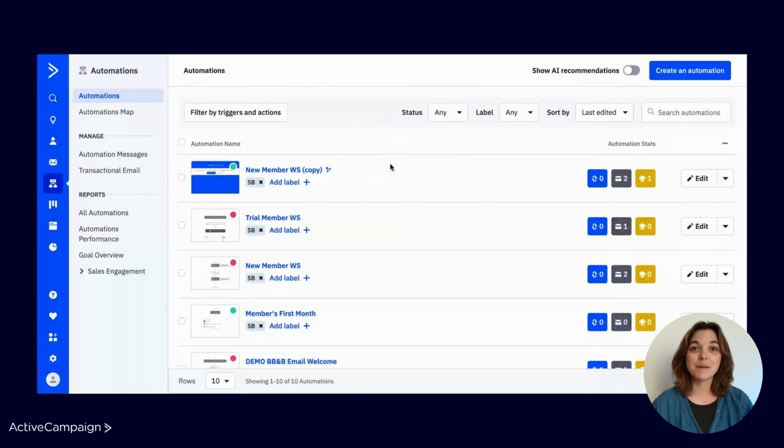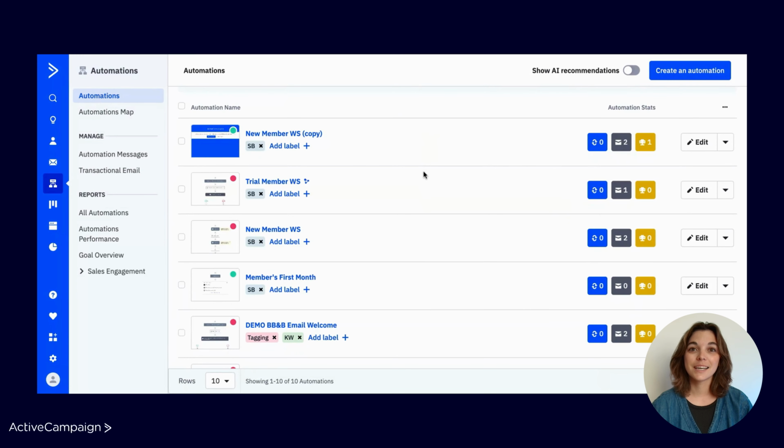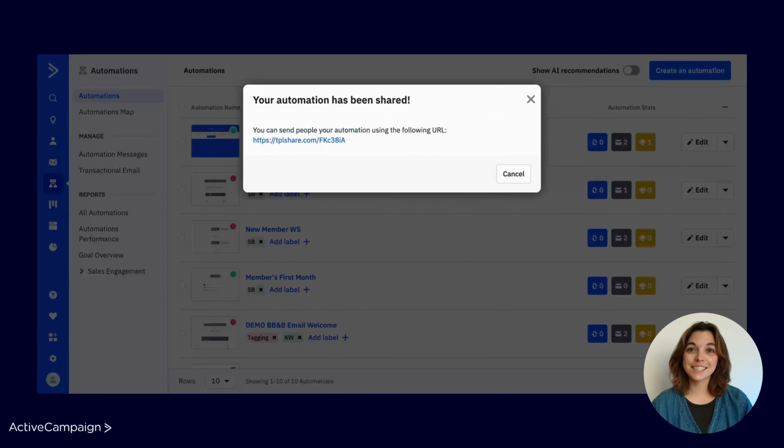First, navigate to automation in your ActiveCampaign account. Here, you'll see a list of all your existing automations. Locate the automation you want to share and click the down caret. Next, select the share option from the drop-down menu.